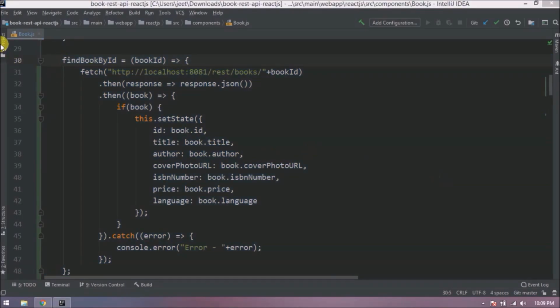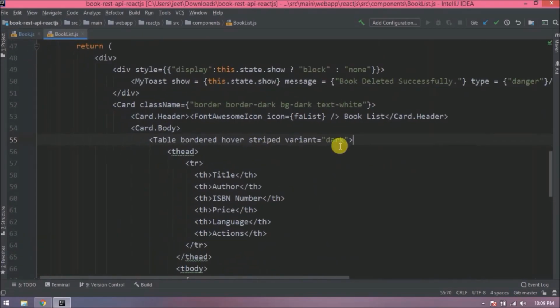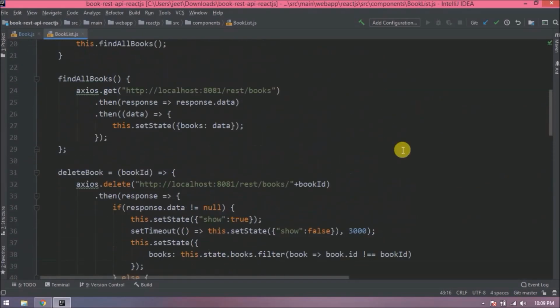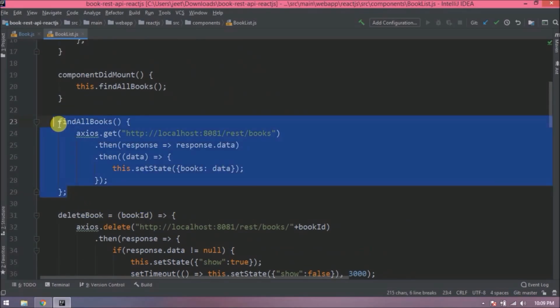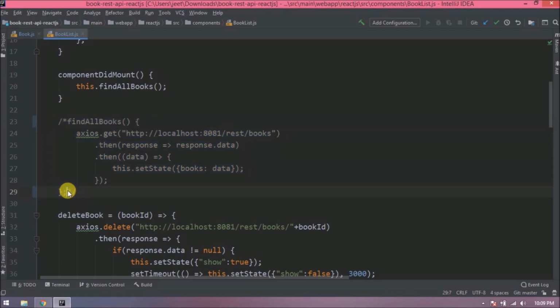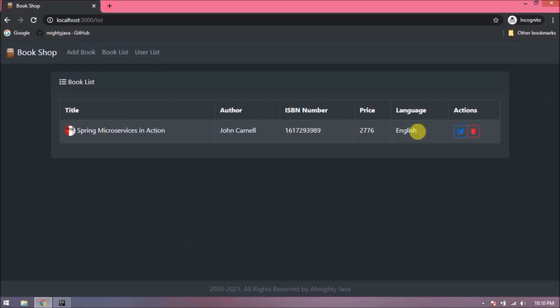Now let's open the booklist.js file. So here, first let's add changes for the findAllBooks method. Let's comment this, copy this method and add the required changes. Here first replace axios.get with fetch and change this data to JSON. That's it. Let's check if find all books is working or not. See, it is working. So both the get methods we covered.